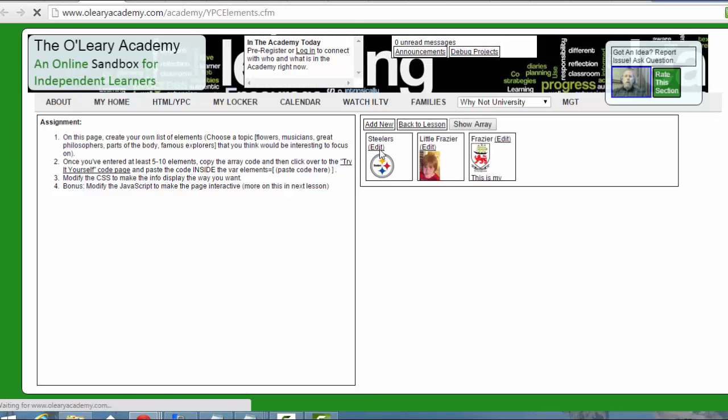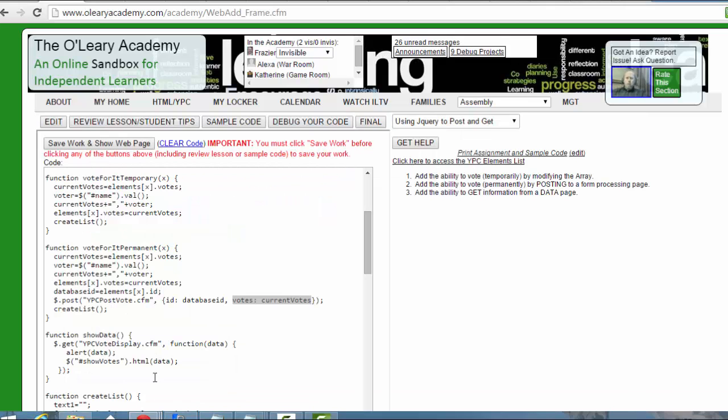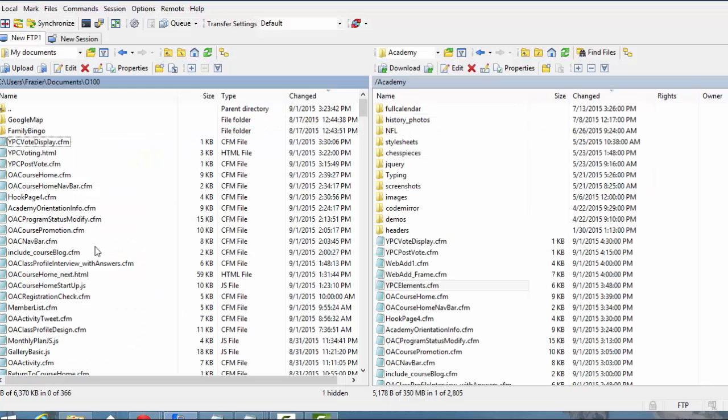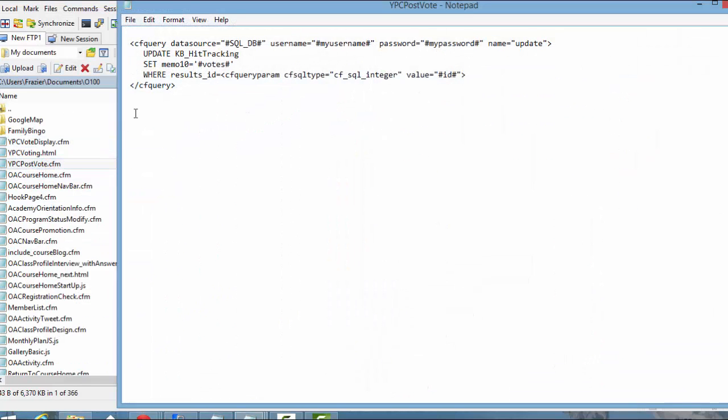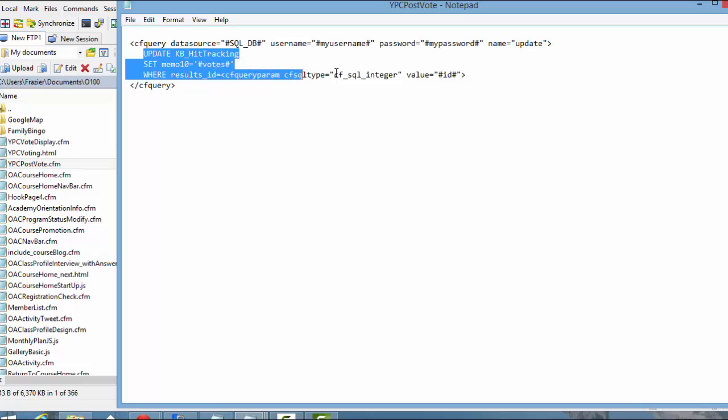Each one of these has an ID number, okay? And we're updating that ID. So let's take a look at that page. Okay, very simple code. This says get into the database, and this is the SQL code for an update. And it says update hit tracking, which is the name of the table, and I want you to set this field in the database to whatever we sent it, and we sent it votes.